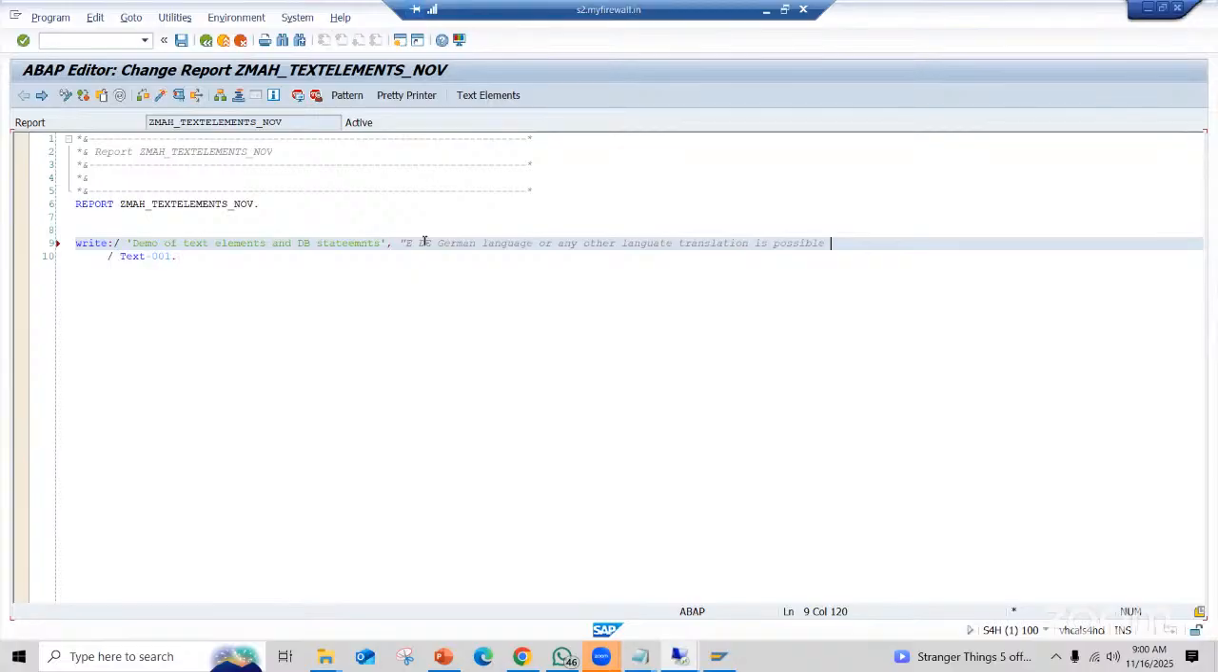You try, explore it as homework. How to translate the text elements into different languages. No need of any coding, nothing is required. Okay, some steps will be there. Just try to follow that and then tell me tomorrow how to translate these text elements. Okay?